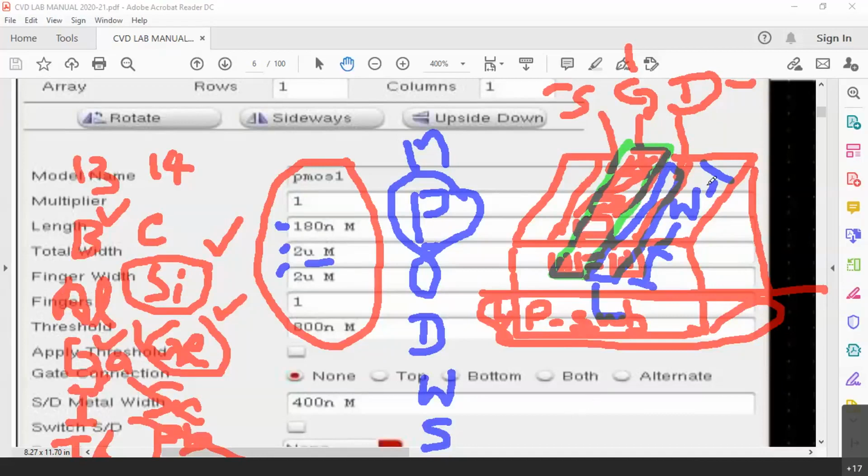The length of the polysilicon is the channel width, and the width of the polysilicon is the channel length. That is how you have to remember. Otherwise, this can be confusing. So I'll repeat. Channel length is polysilicon width. Channel width is polysilicon length. As far as the polysilicon is concerned, the lengthier one is length, the shorter one is width. The same thing is reverse when we connect it to the channel.